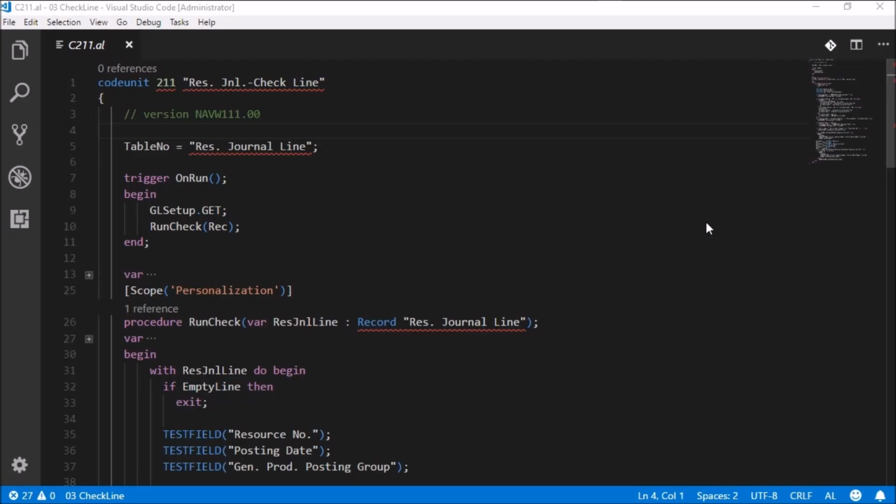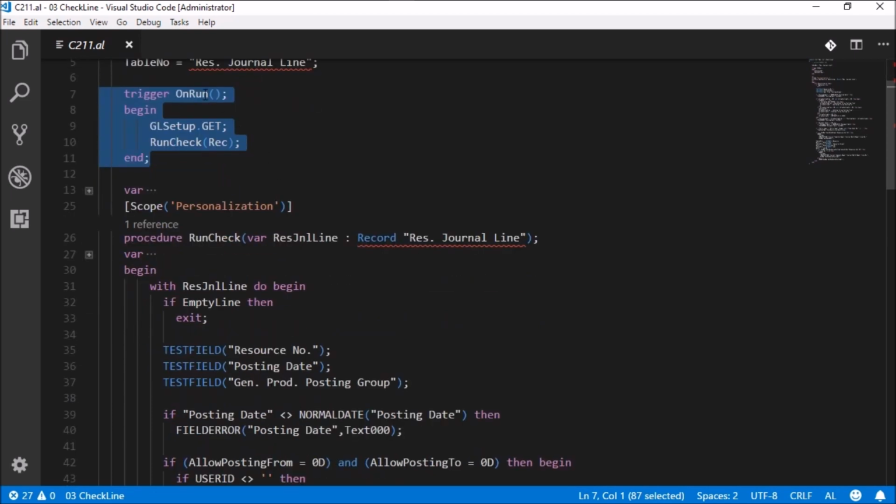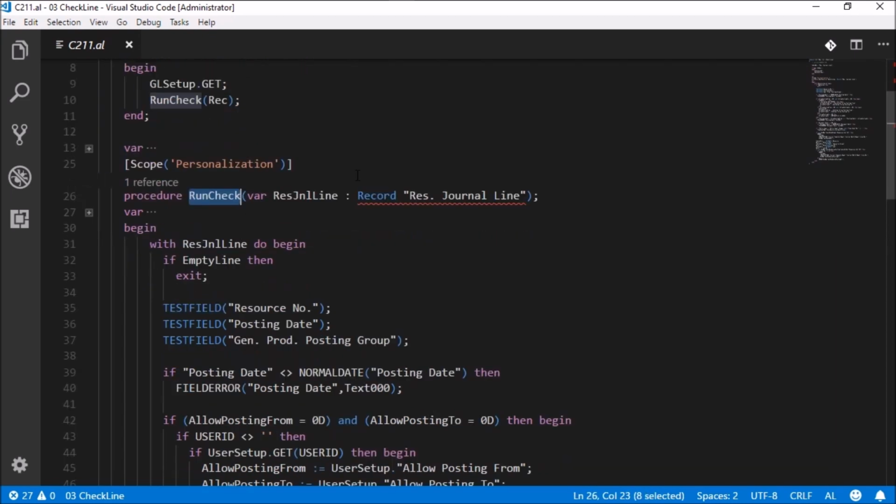Here we have an example of a CheckLine Codeunit. As the example, I'm using the resource journal line CheckLine Codeunit because the posting routines for resource journals are relatively easy to understand. What we notice is that there is an on-run trigger defined in this Codeunit. And this on-run trigger is almost never called. It's only in here for backwards compatibility. And even if you call the on-run trigger, it will be the run check function, which will be executed.